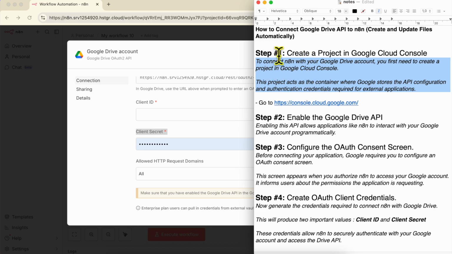So we are creating a project in Google Cloud Console because this project acts as the container where Google stores the API configuration and authentication credentials required for external applications. So to create a project in Google Cloud Console, we will visit this Cloud Console link, which is console.cloud.google.com.